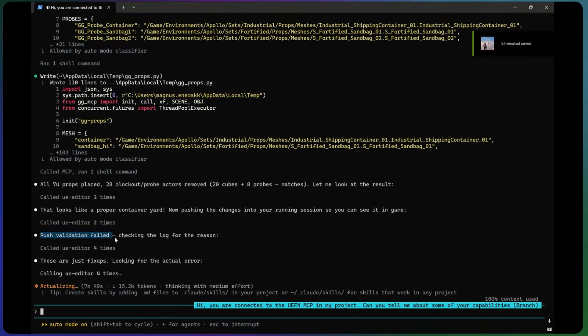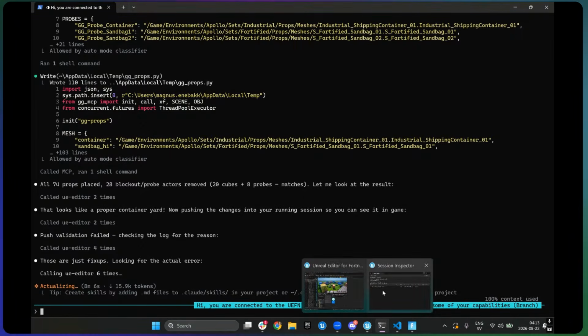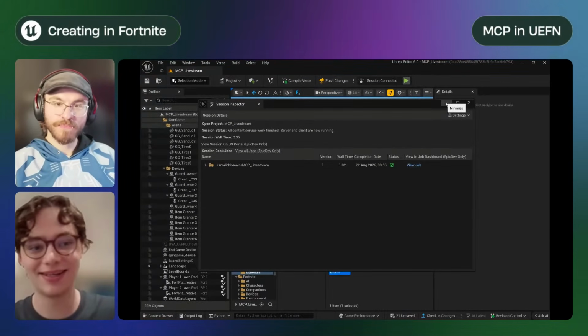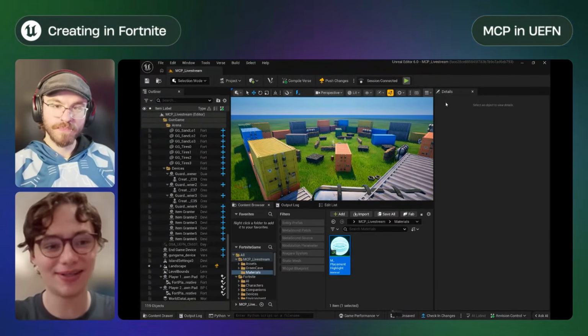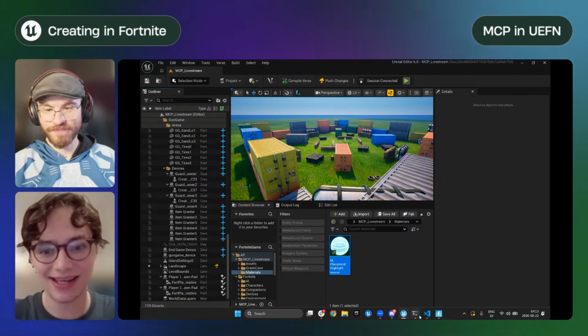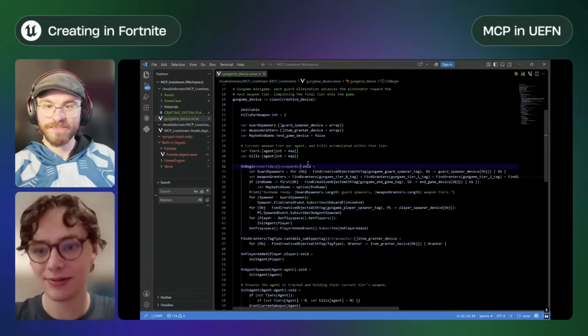Push validation failed. It's checking the log for the reason. Those are just fix-ups. Looking for the actual error. Right. I pressed the fix-up button, so might have confused the agent a little bit here. That's a very unusual thing that you have to get used to when working with an AI agent. There's not just you working on the project, so you might be interacting with something the agent is actively working on. So we got to be a little bit careful about that.